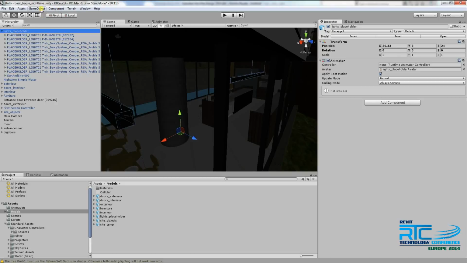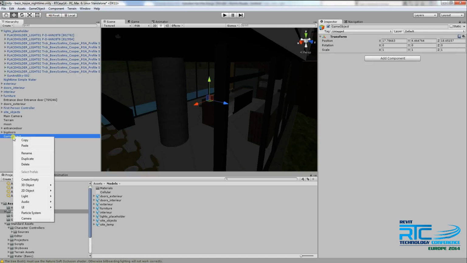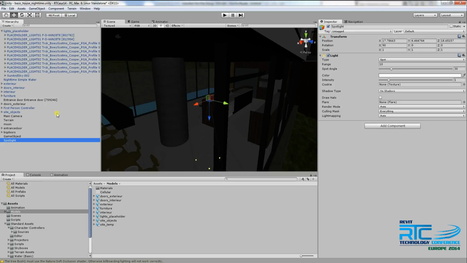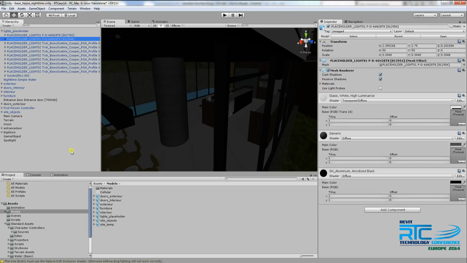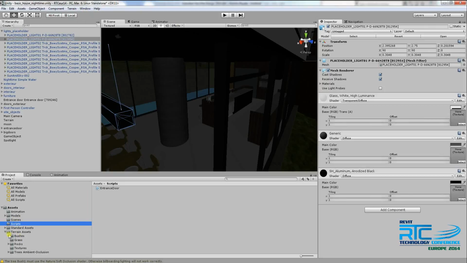Yes. Okay, now I'm going to create an empty game object. And I'm going to create a light. It will be a spotlight. And now I want to replace one object with another object. Now we can use the same thing as with the terrain. We can make a script. We just can copy a script.